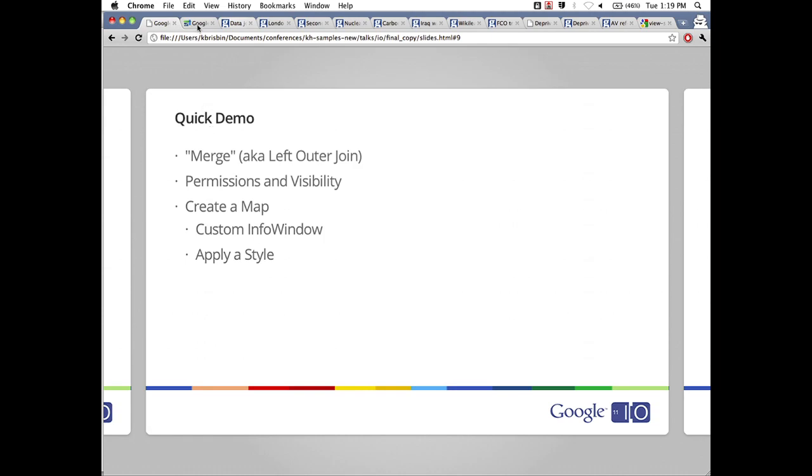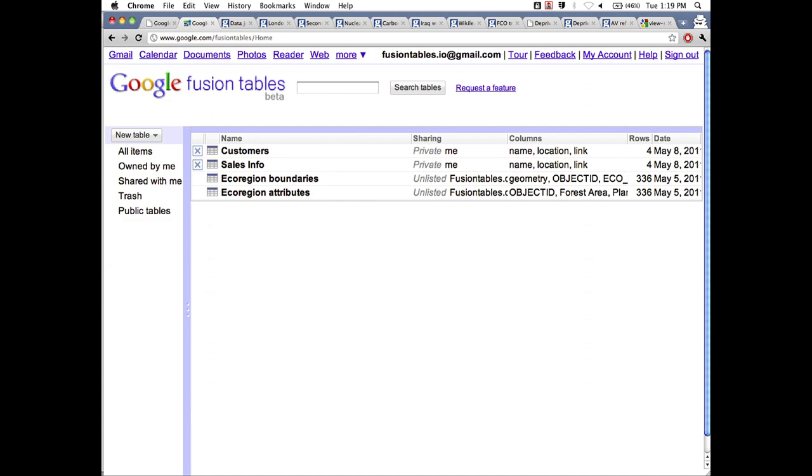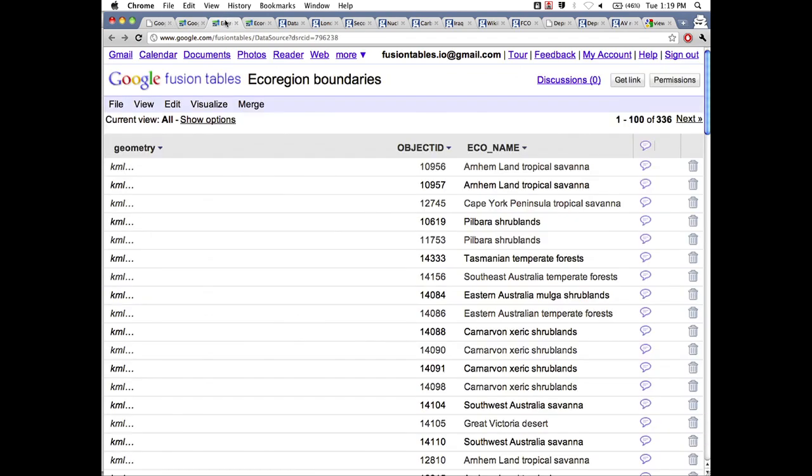So I'm just going to get out of full screen mode right now and go to Fusion Tables. It's probably a little bit small, so I'm going to increase the font size here. All right, so I go to google.com/fusiontables. I've signed in with my Gmail account, and I'll see a list of the tables that I own. I'm going to work with these two tables down here at the bottom, ecoregion boundaries and ecoregion attributes. So let's look at the ecoregion boundary table.